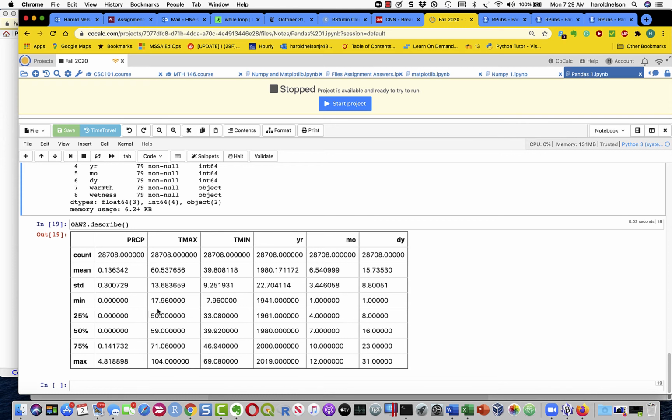So let's look at the maximum temperature. The mean of the maximum temperatures is 60.5 degrees, and the median is 59 degrees, which is almost the same. And the maximum, 104 degrees, that's really uncomfortable. That doesn't happen very often around here. I don't know if any of you have ever seen 104 degrees in Olympia, and we may have to look and see where those things are.